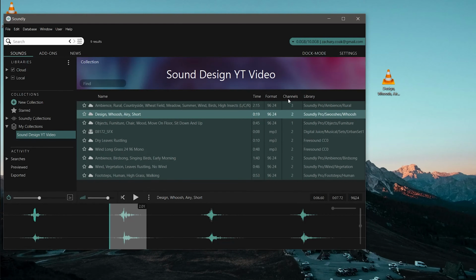It's worth mentioning that the Soundly sound effects library itself is actually pretty good. Several of these sounds that I'm using for this project came from the Soundly Pro library, which I think is really, really cool. So one of the most useful features of Soundly is the ability to create files from selections.